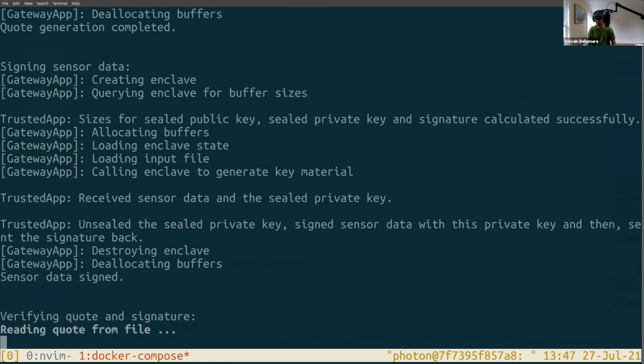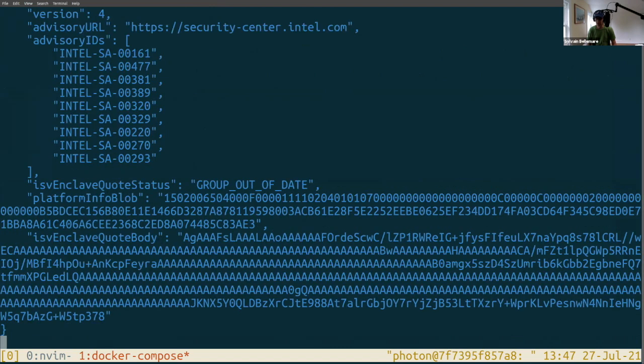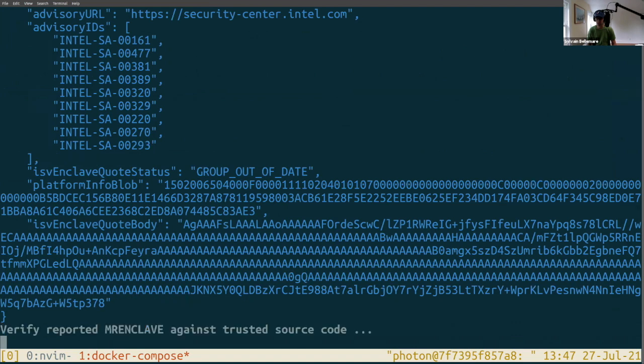Okay, just in case it was not clear, the goal of this example is that we have some IoT device that is just producing data, and we have an enclave on the edge of it that is signing that data, and then it's consumed by external parties.